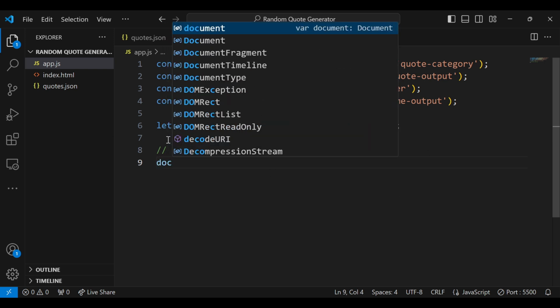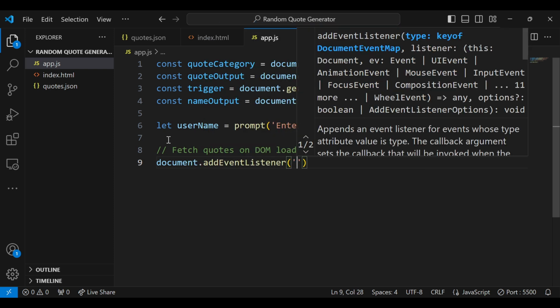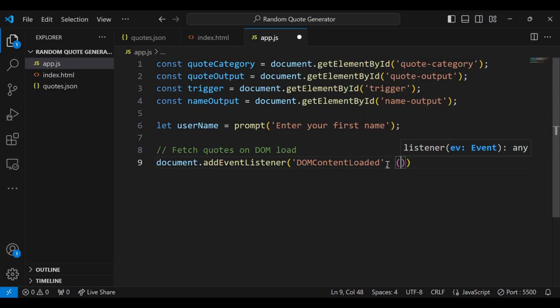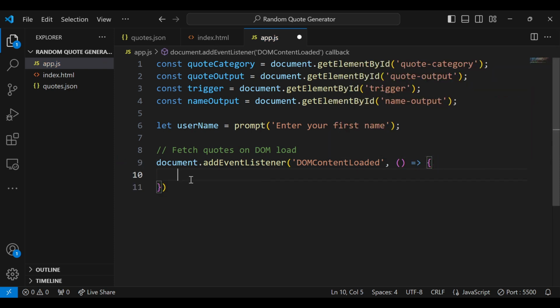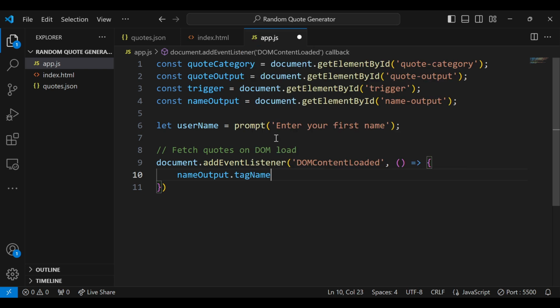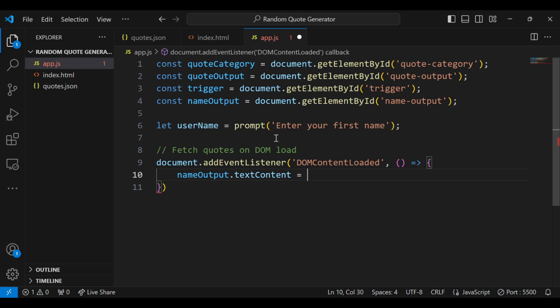So we are going to do that using document.addEventListener, and we are going to listen for a DOMContentLoaded event. I'm just going to pass in a callback here to write down the instructions of what I want to happen when the DOM loads. So the first thing we want to do is to display the username to them. So you can say name output, the text content, and set it to username.